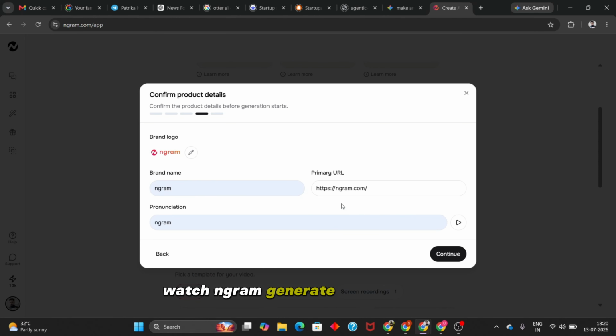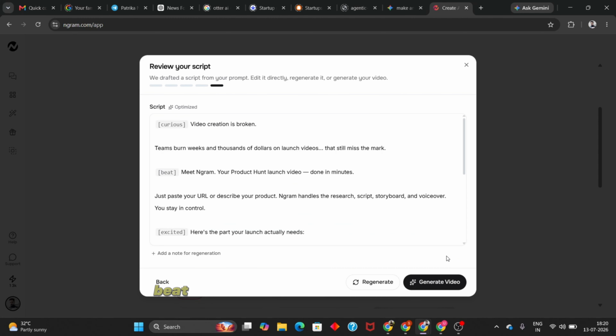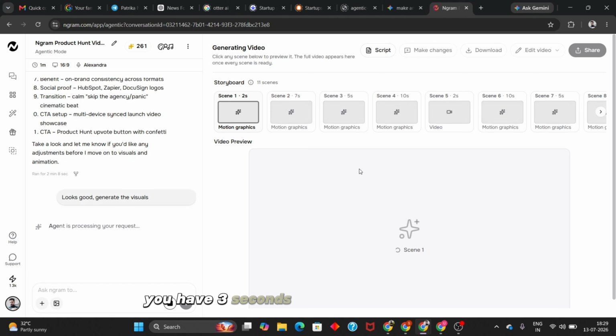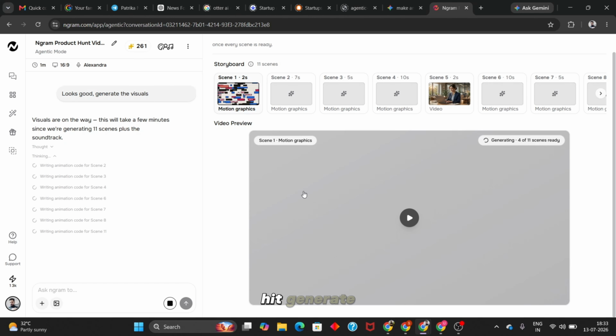Watch Ngram generate your complete launch script: hook in 3 seconds, problem named immediately, one focused demo beat, your differentiator, and the upvote CTA. Review the storyboard. Make sure scene 1 is visually bold. You have 3 seconds before someone scrolls, so hit generate.